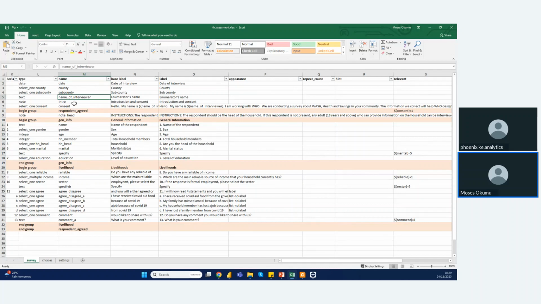So if I say date, then the label will be whatever you want to see on the tablet, whatever you want the enumerator to go and read. That is what we call the label. So for me, I have a base label and I had a label. So I just used the base label and my serial. Then I used this formula to ensure that my questions are numbered. This is not necessary, but I just did this to ensure that my questions are well numbered.